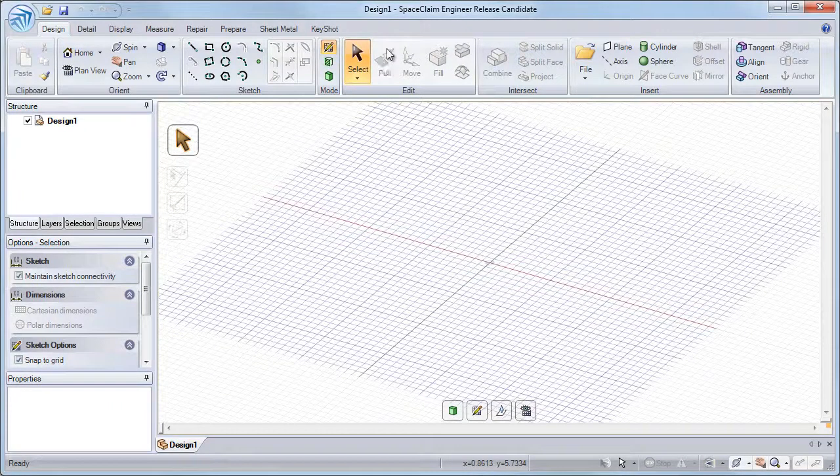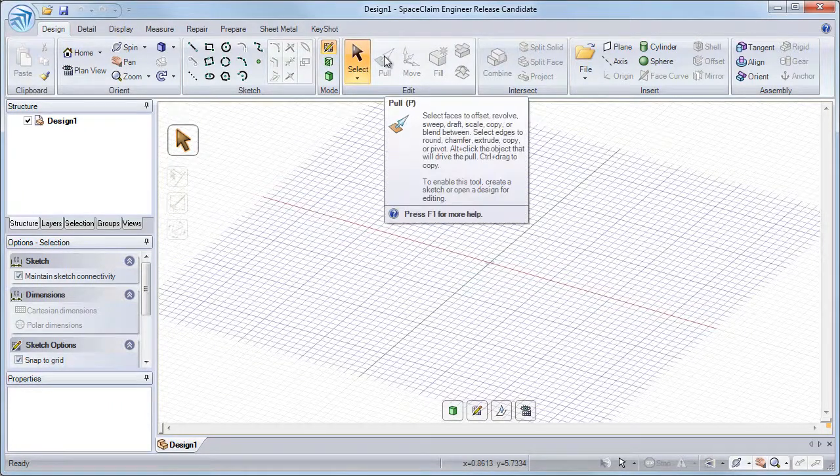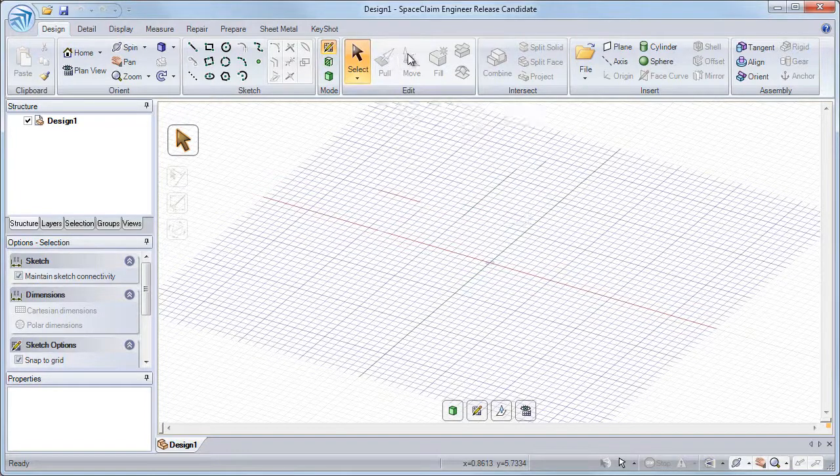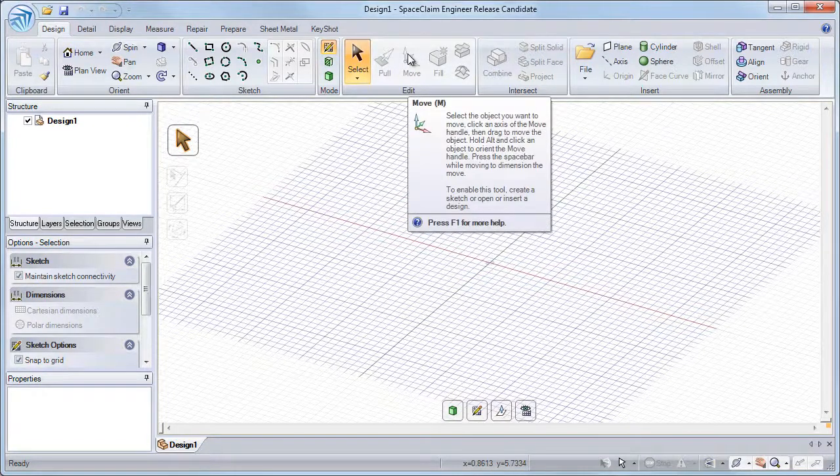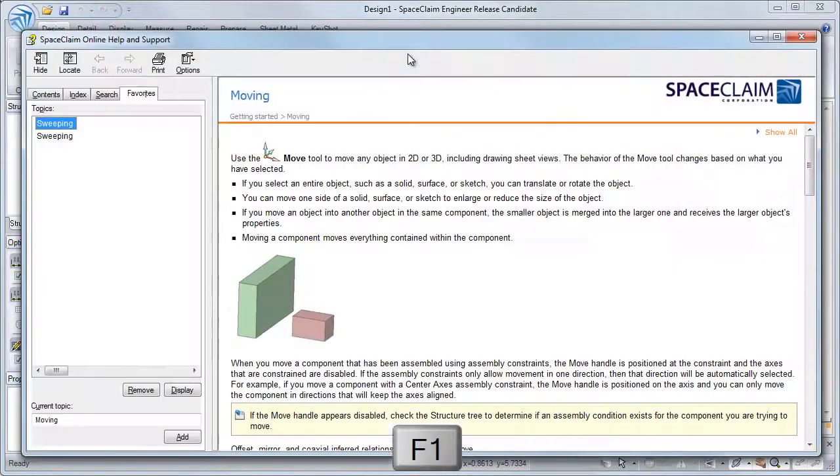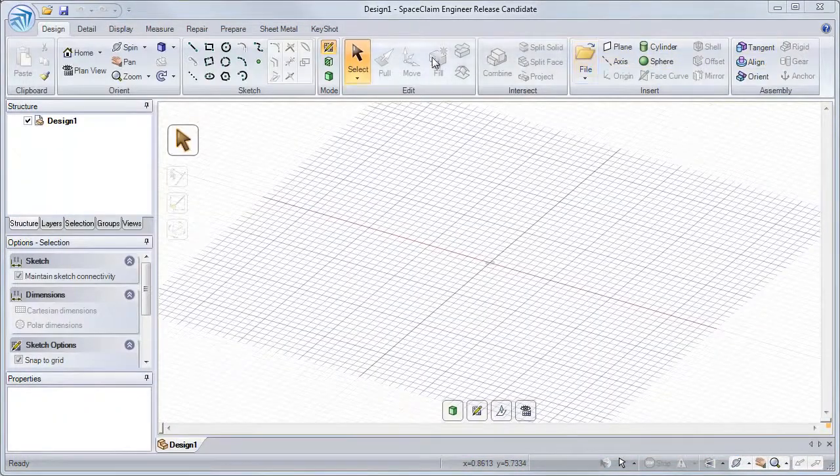In SpaceClaim, the help is context sensitive, which means if I hover over a tool, it first displays a tooltip which gives me the tool's name, keyboard shortcut in parentheses, and a quick tip on using the tool. But if I press F1 while the tooltip is shown, the help file opens with the page pertaining to that tool. Now let's talk about SpaceClaim's ribbon toolbar, which imitates the intuitive nature of Microsoft Office.